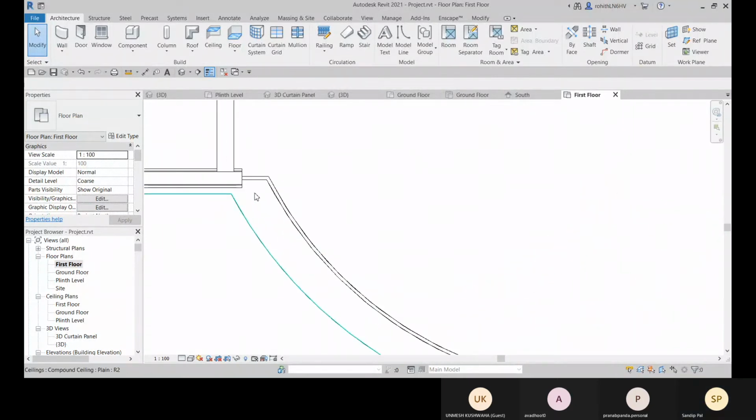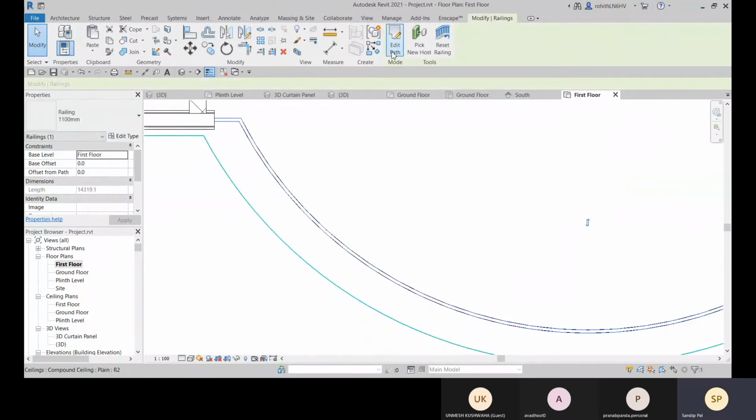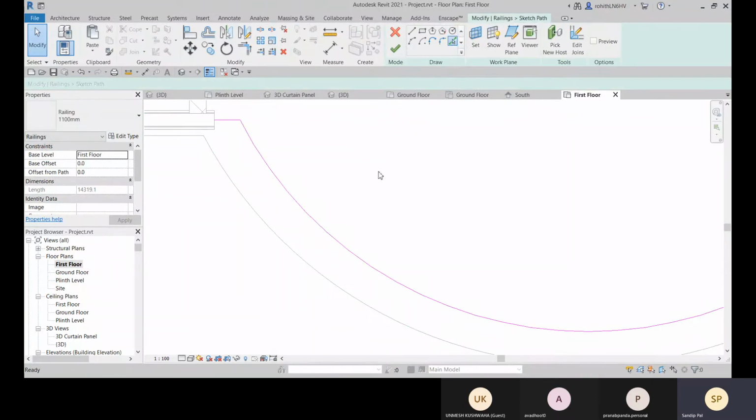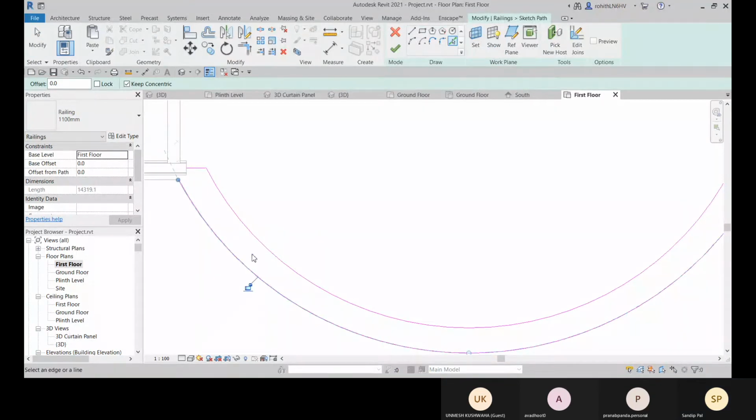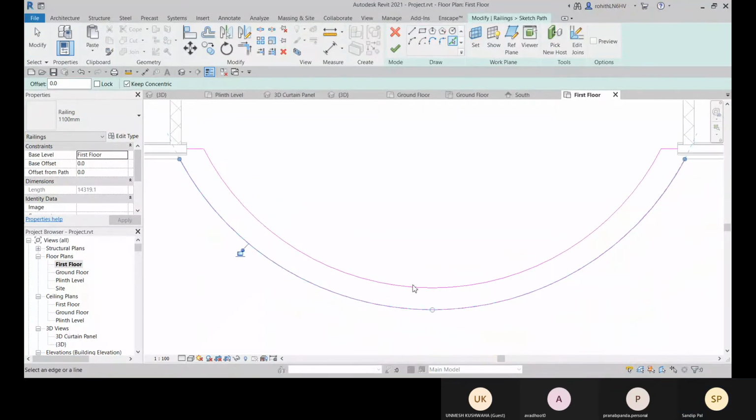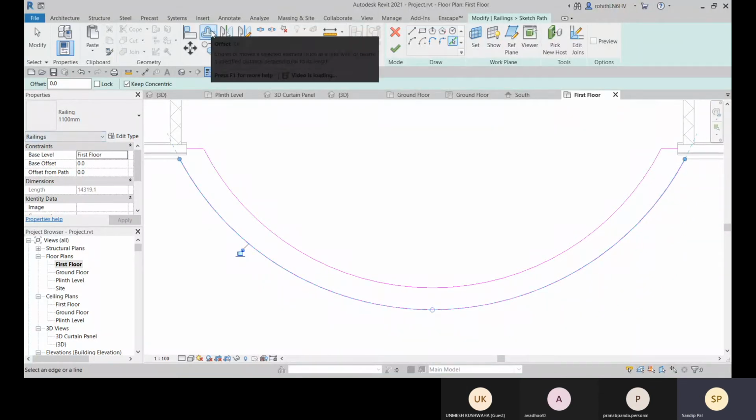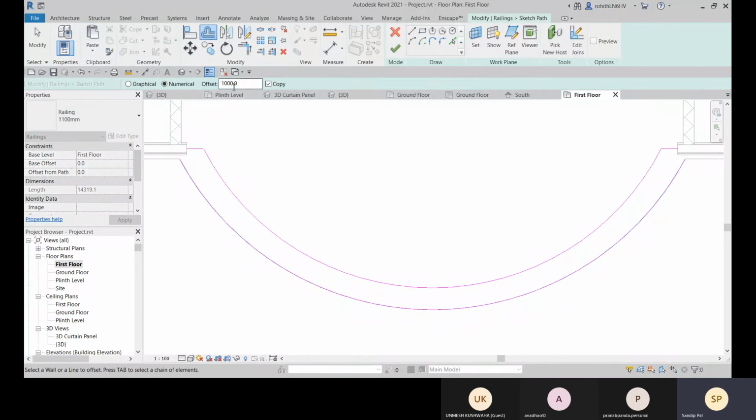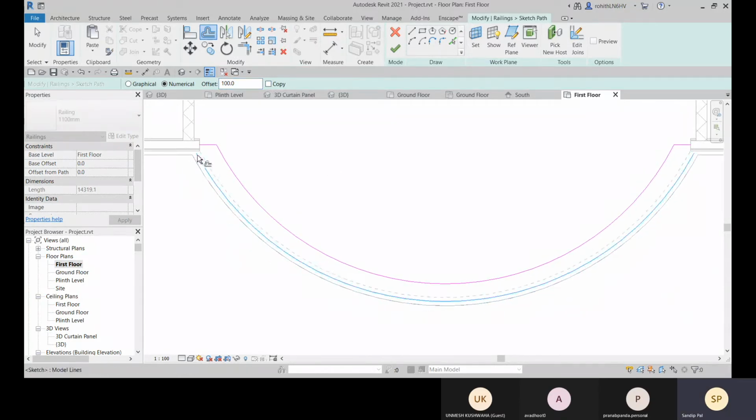So if it is needed, you can choose this pick path option and you can select here. Simply you can just pick line and click on that edge. That's the simple option. Now let me go with the offset and give it an offset of 100. Will not make a copy. Okay, so that will be the railing.